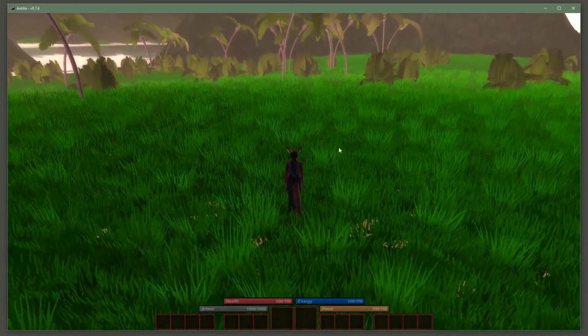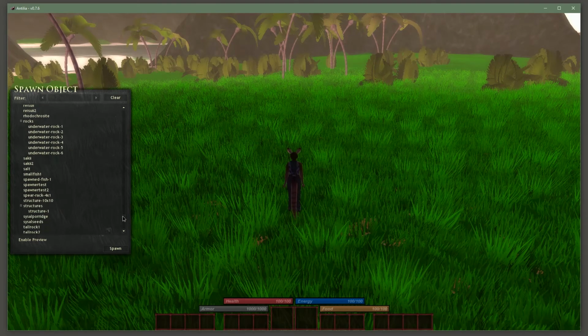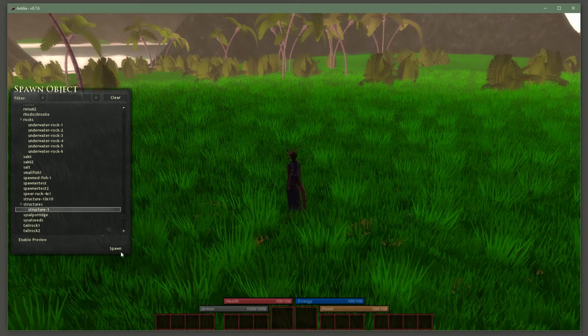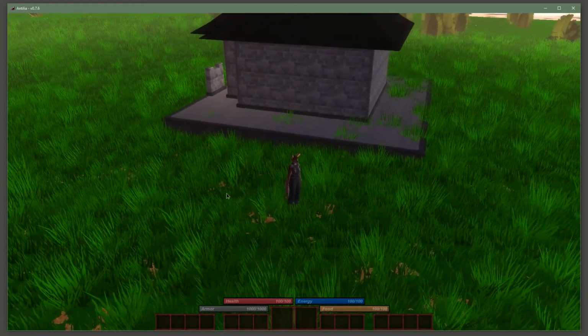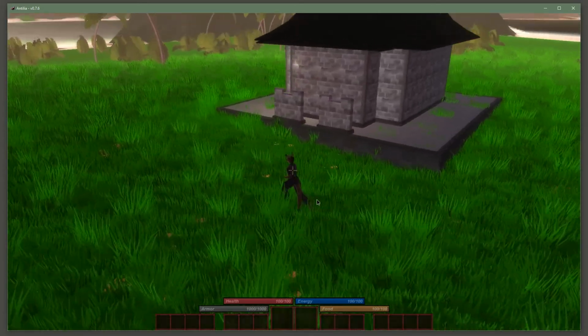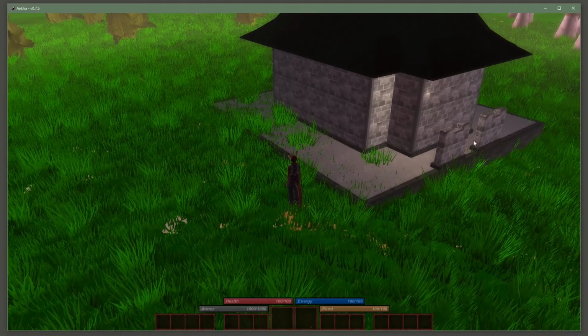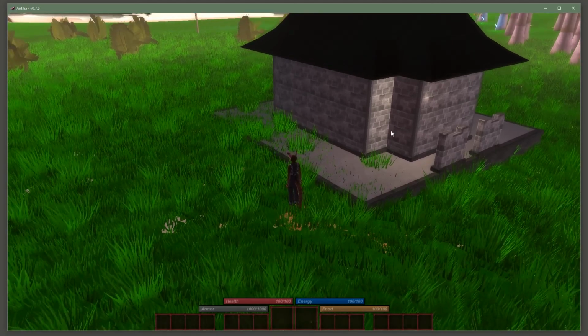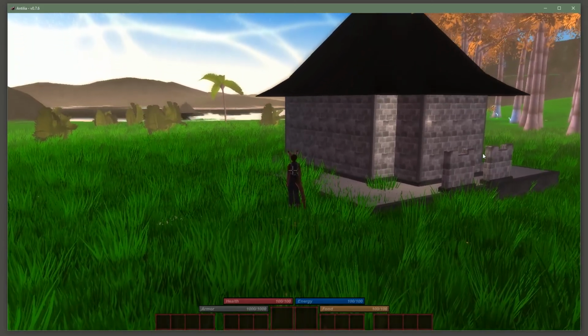And I guess we'll just place our structure right here. Structure 1. And there we have it. So I don't yet have a way to edit the structures in the editor. Obviously, in previous videos, I've been working on a structure editor, and we'll get more to that in the future.